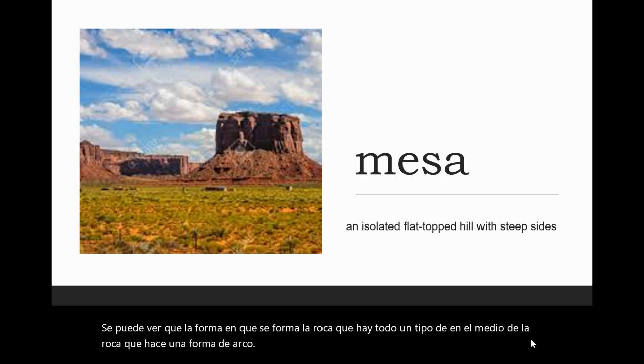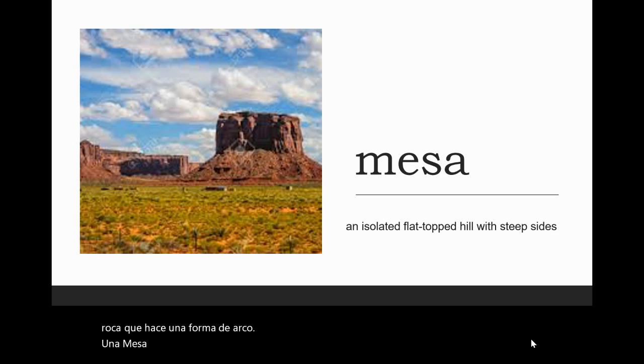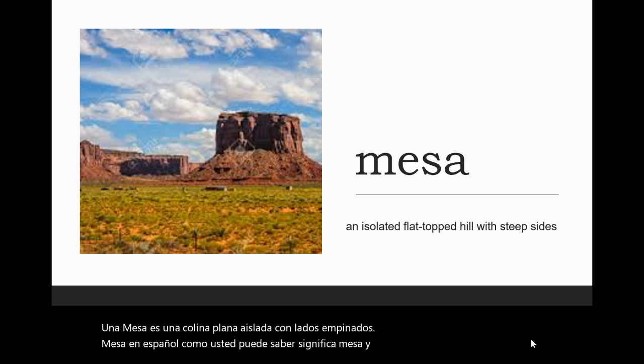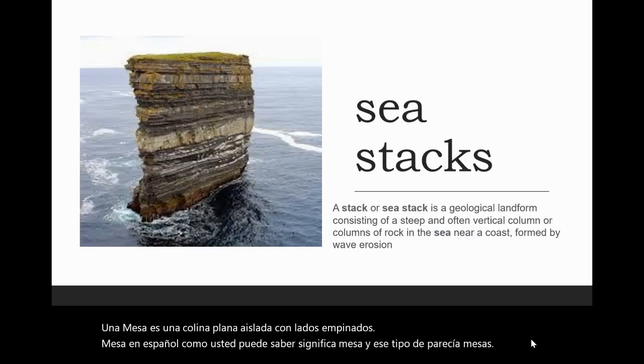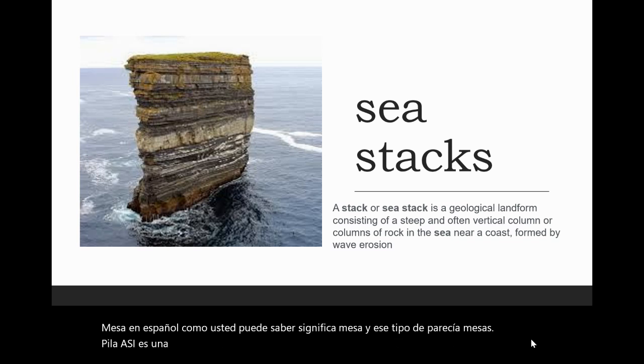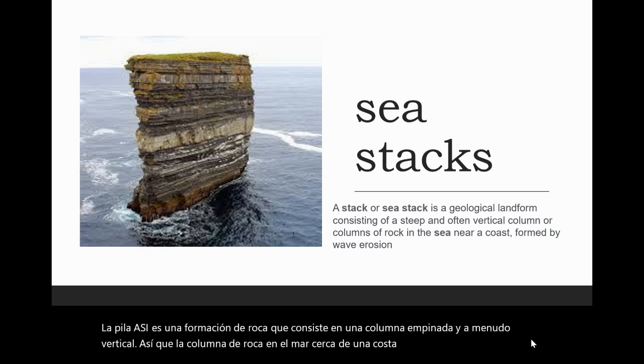A mesa is an isolated, flat-topped hill with steep sides. Mesa in Spanish, as you might know, means table, and those kind of look like tables. A sea stack is a formation of rock consisting of a steep and often vertical column. So it's a column of rock in the sea near a coast, and it's formed by wave erosion.